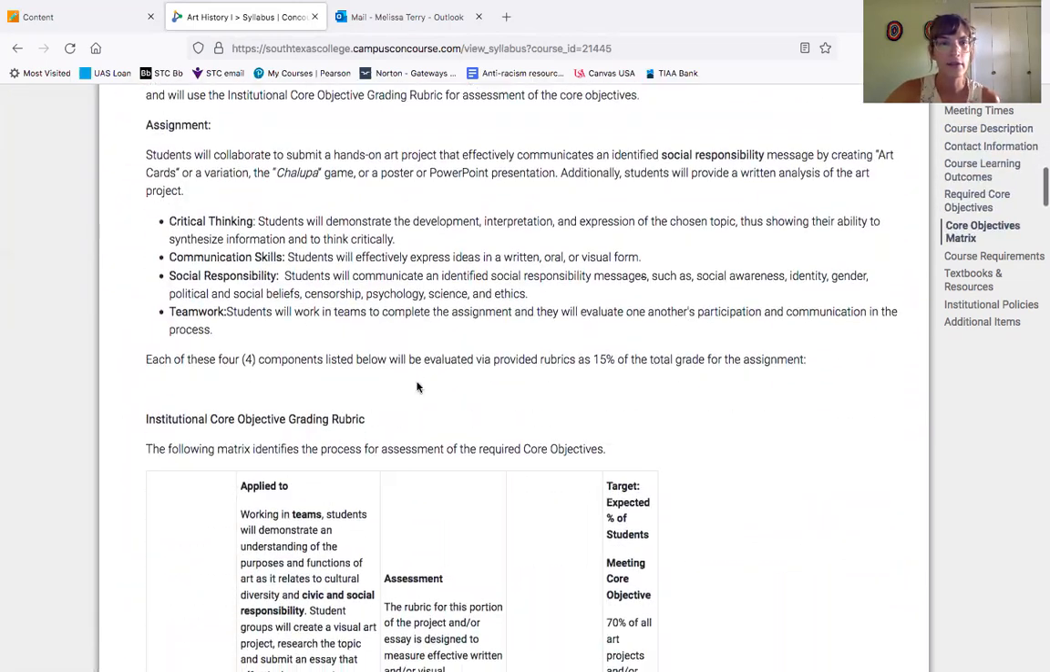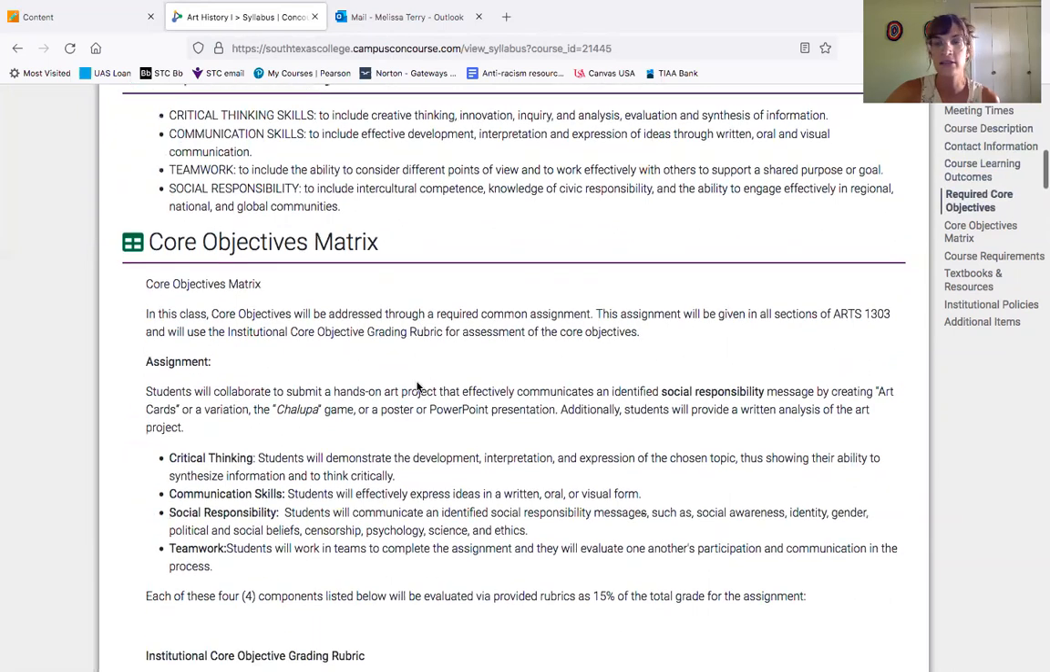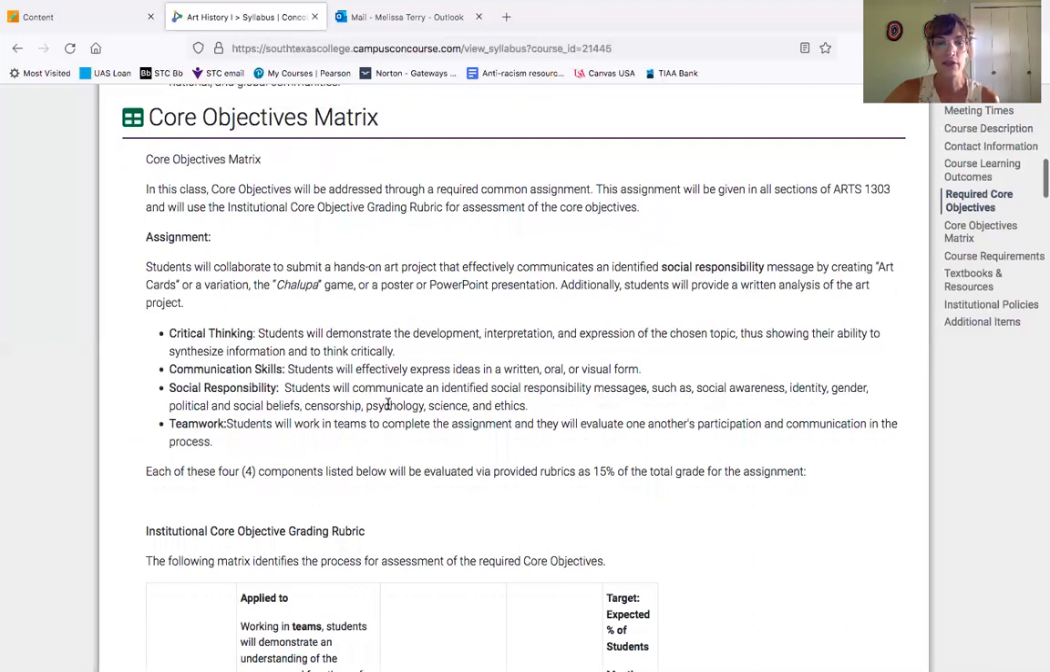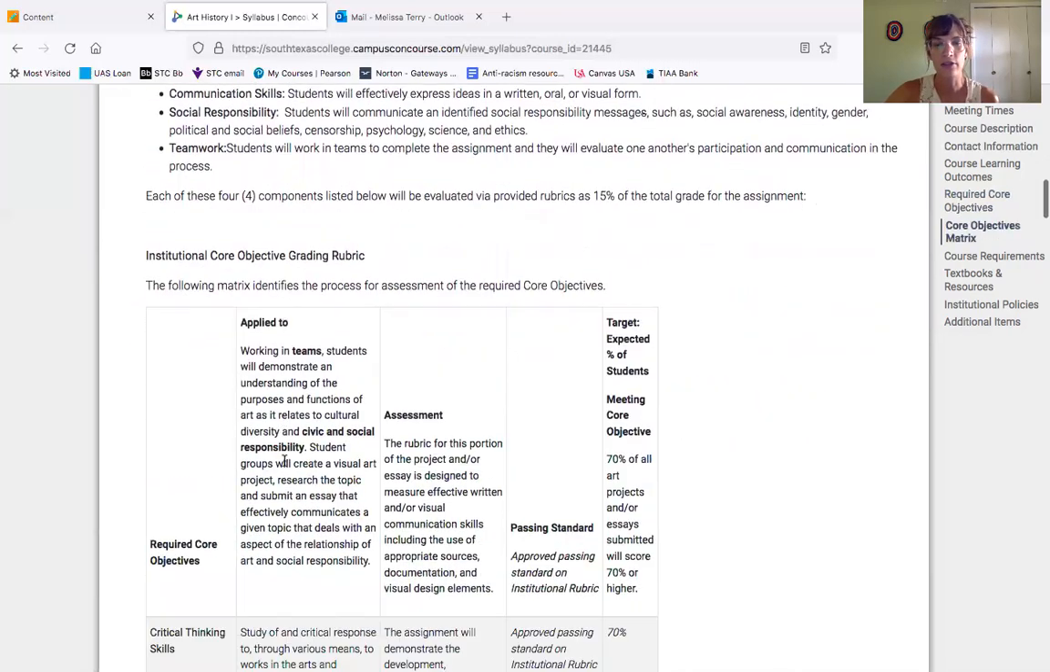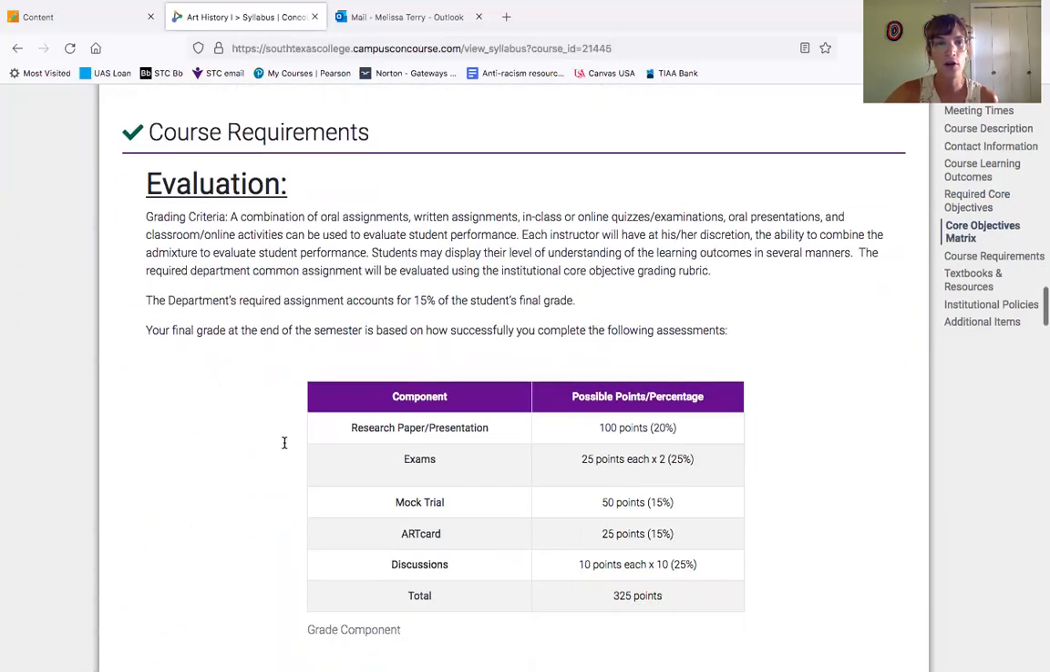And let's see, you can go through the core objectives. This class is in the core, which is good. And that means we have a specific assignment that does cover some core things. And a lot of things in the class will cover critical thinking, communication skills, social responsibility, and teamwork. And these are transferable skills that will be covered in this course. You can go through that on your own.